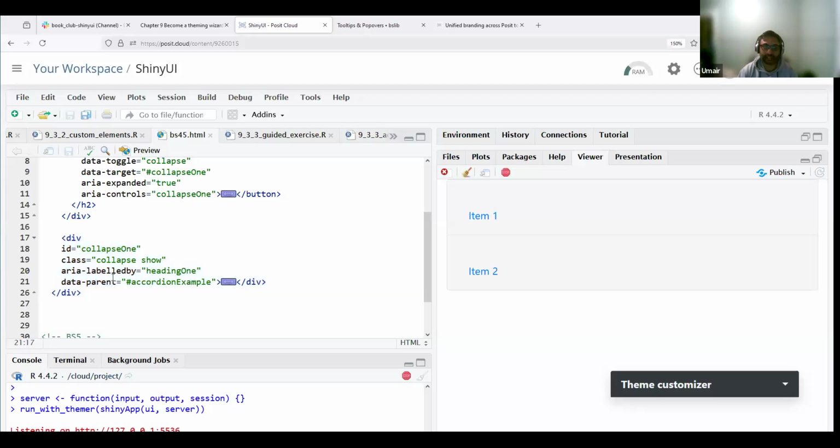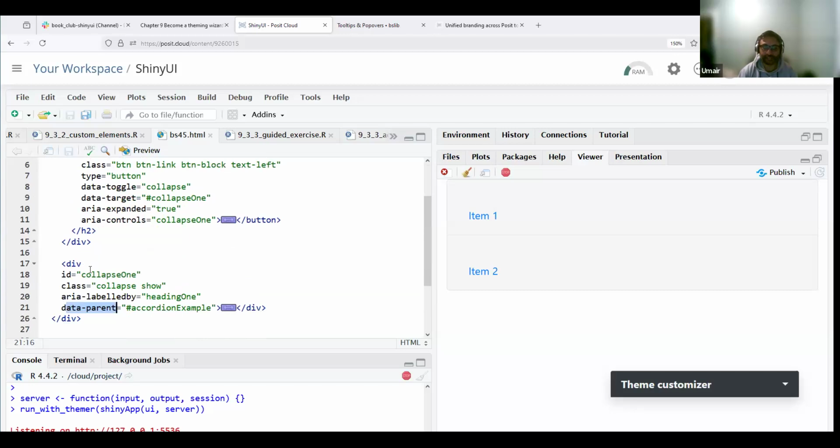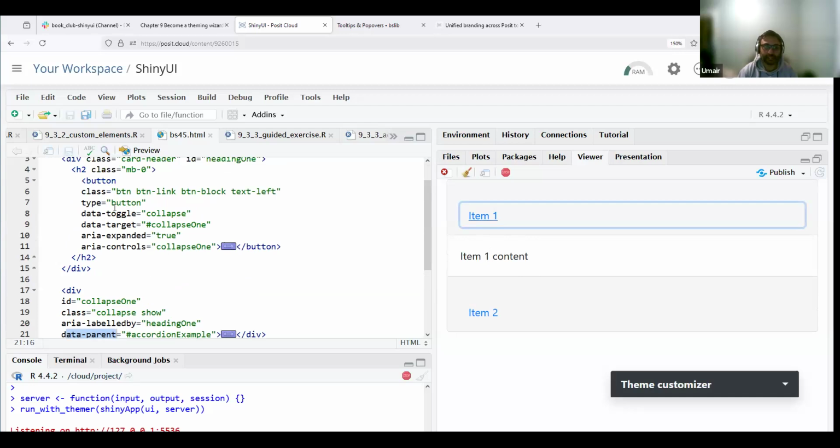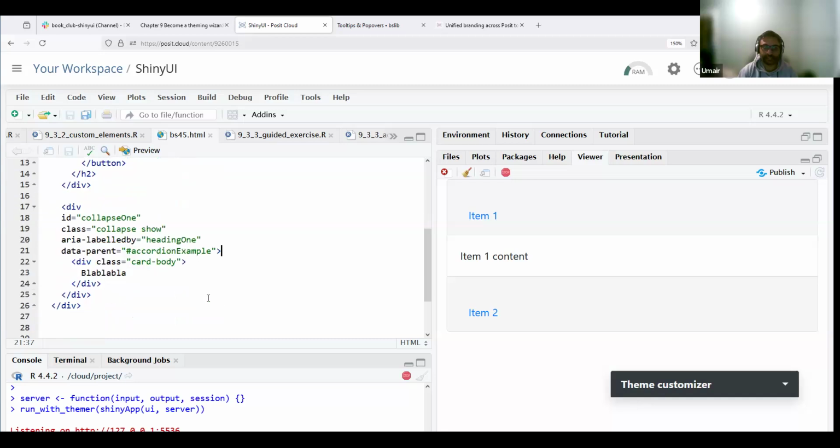And then there are further properties. But the important thing here is data parent is accordion example, which is this ID. So this is the parent of this div called collapse 1. And that is this thing that we can collapse or uncollapse, as far as I understand. If we further look into the button, we now see item number 1, which is right here. And if you further look into this, we see that it contains more properties.